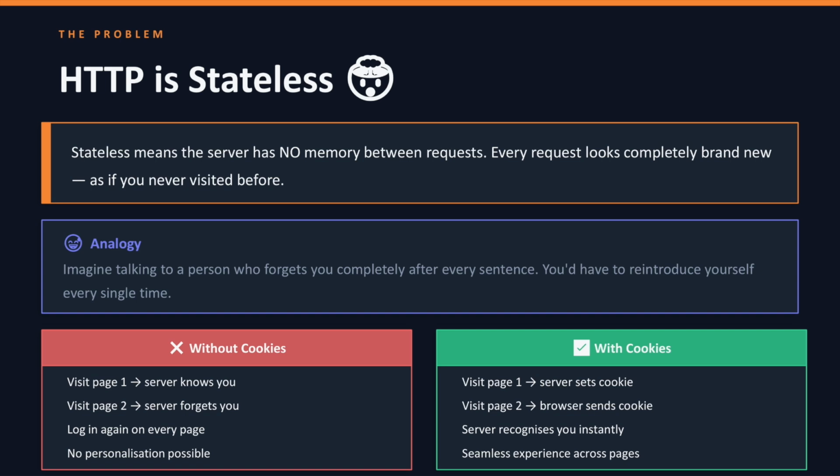Without cookies, you log in, you go to the next page, the server has already forgotten you, you would have to log in again and again on every page. Cookies solve this by giving the browser a way to carry your identity across every request.